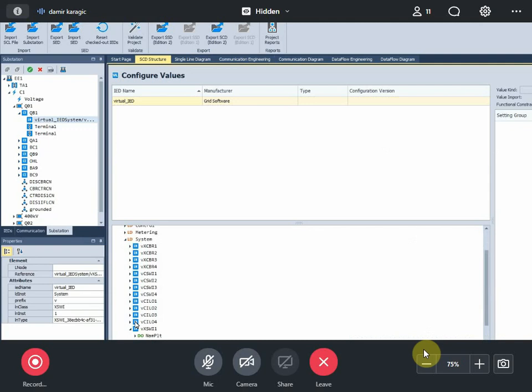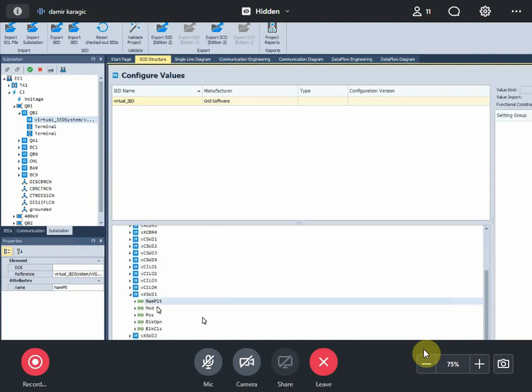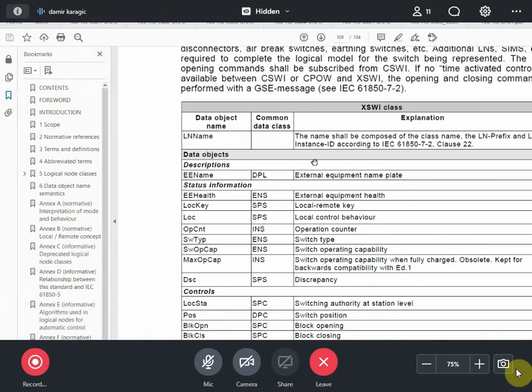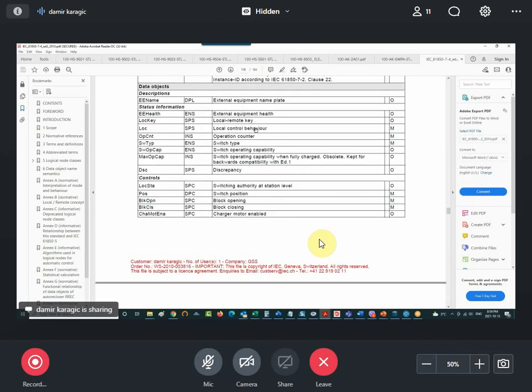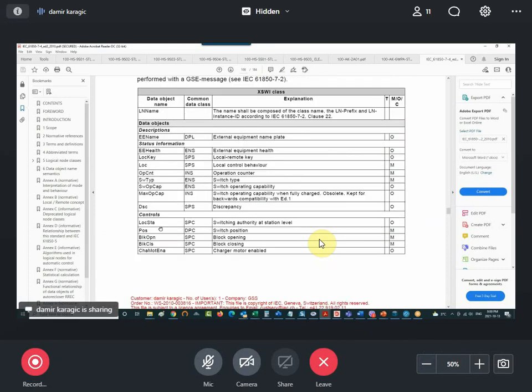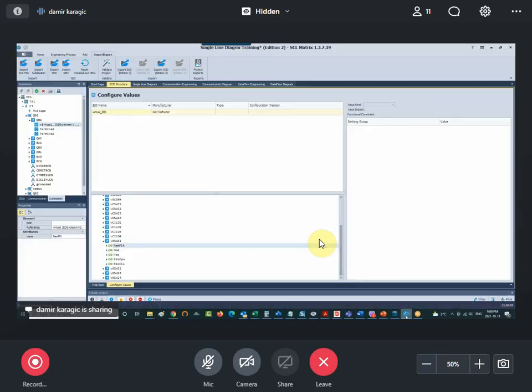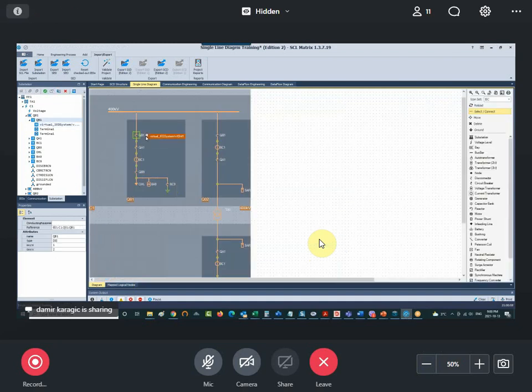I can look at the system X switch, and here are the data objects. So these are the objects that relate to this standard. So this way, I not only said that I want X switch, but I was also specific in what type of objects from the list of mandatory and optional I want to see in this logical node. Again, here, virtual IED.